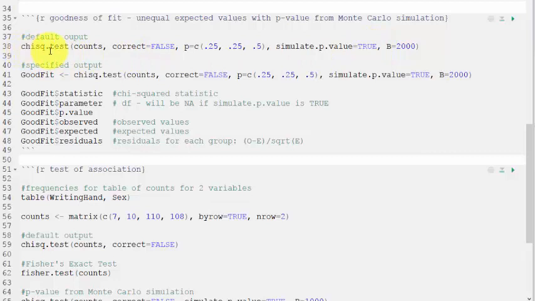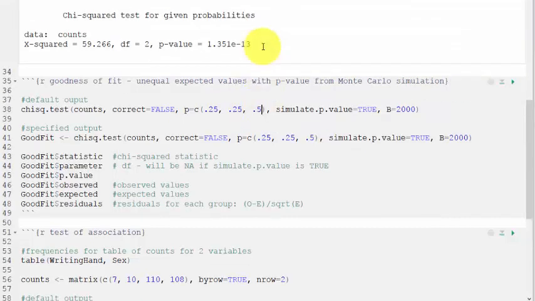So if we want just the default output, we can use the same structure as we did above. It's the same command, chi-square.test, counts. We're using that same data as we had before. We still want to not use the Yates correction. This part of the script tells R what probabilities we want to have for our expected values. So we're expecting the first two groups to have essentially 25% of the data within those, and then the last group to have half of the data.